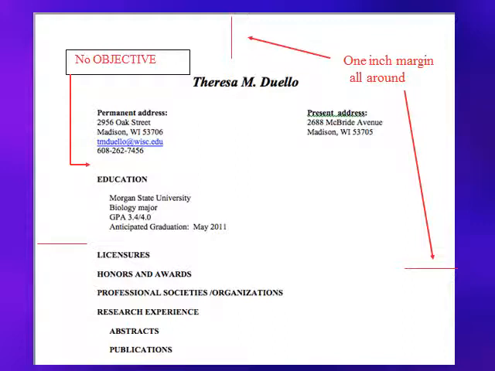You'll see as I go forward that there is no objective section in the curriculum vitae. You have an objective in a resume. I can't tell you how many students have applied for positions in my laboratory and given me a resume that said, seeking a job in industry. I'm not in industry. Looking for work in a clinical setting. I'm not in a clinical setting.